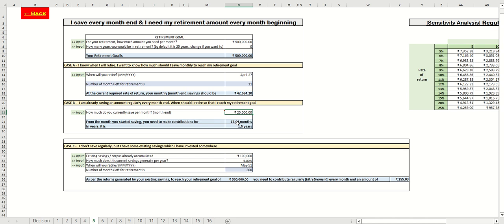Row 24 calculates how many months of contributions you need from the day you started saving. From the day you started saving, this many months of contribution are required. Let me change this to the original value, 1 lakh, for 25 years. So from the moment you started saving, you need to save for 128.79 months, or in years it is 10.8 years.